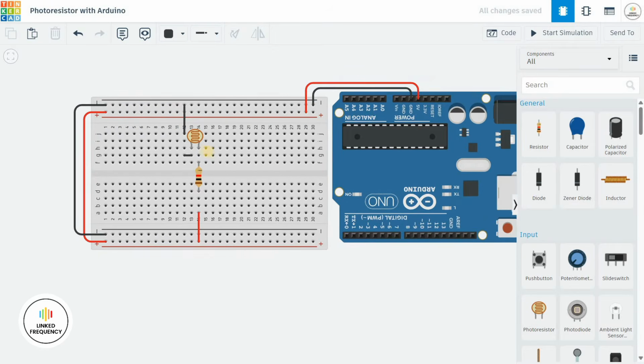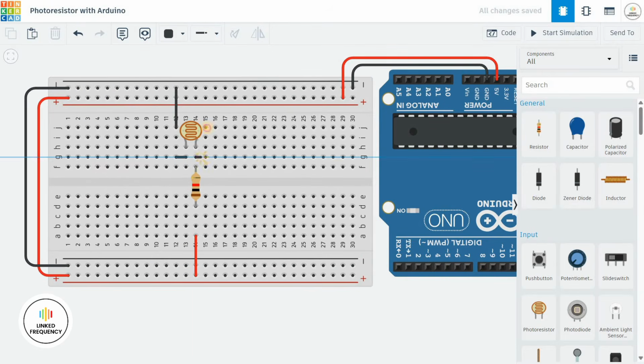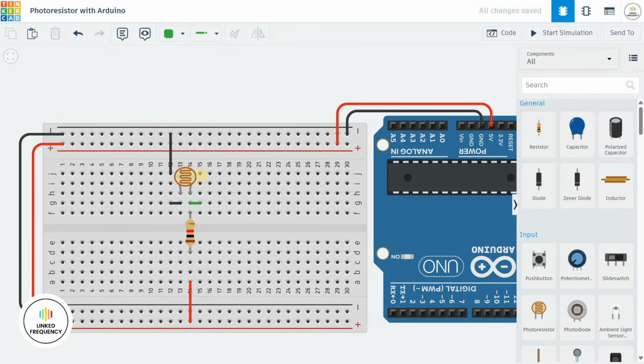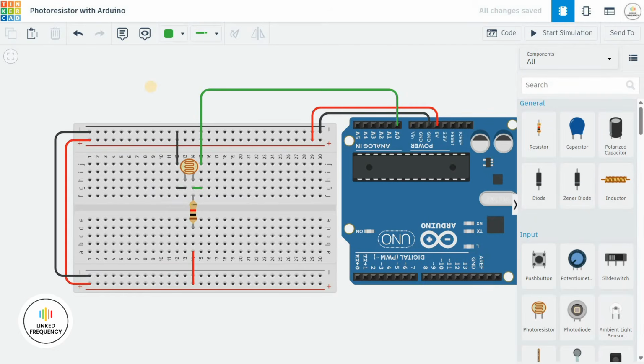The middle connection between the normal resistor and photoresistor is connected to the ADC pin of Arduino UNO to read the analog voltage difference from the voltage divider circuit. Now our circuit is ready.